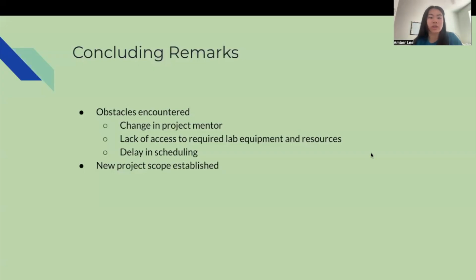So in conclusion, we have discussed certain obstacles that we have faced throughout our two semesters, one including a big change in our project mentor and our lack of access to required lab equipment and resources that were originally available to us, which caused a delay in certain project scheduling, such as creating a PCB board and testing out equipment.